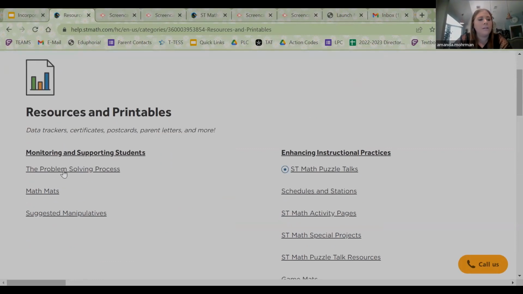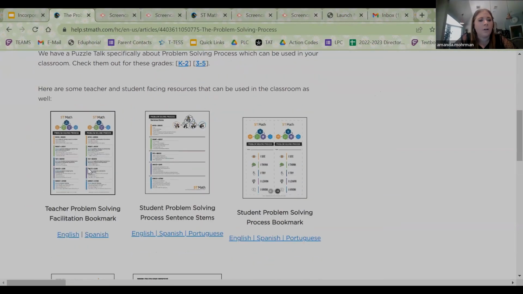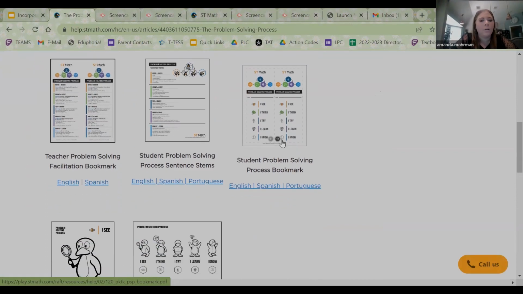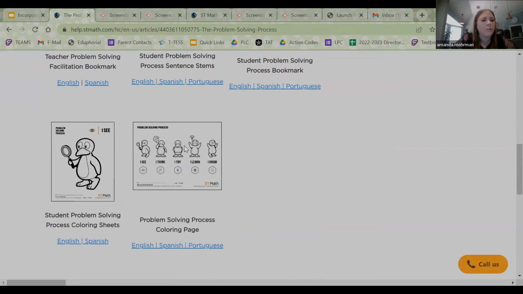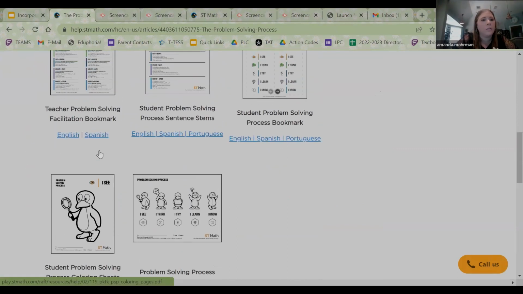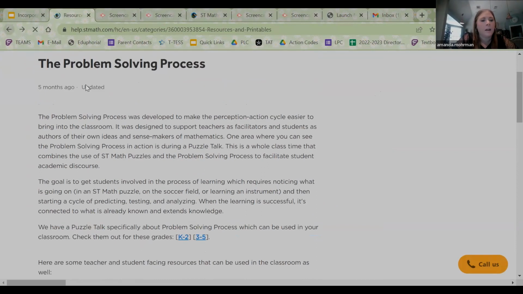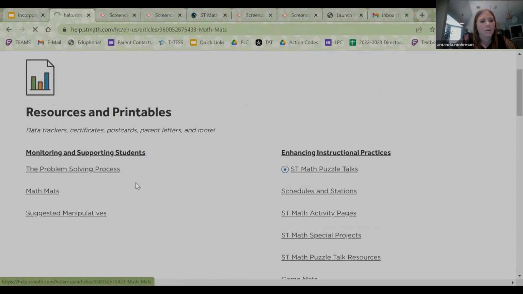And so monitoring and supporting students, you have the problem solving process, you have all this stuff that you can print off. So I see, I think, I try, I learn, I know. That's a bookmark. It's a coloring page. You can have GG coloring pages. Some amazing stuff. Let me get you to the mats though.